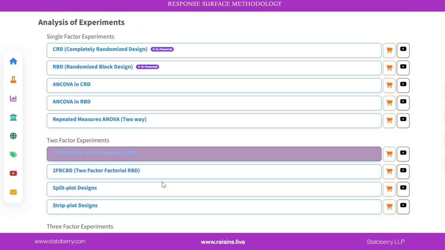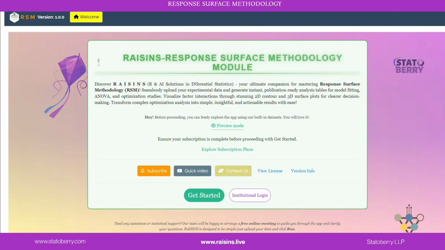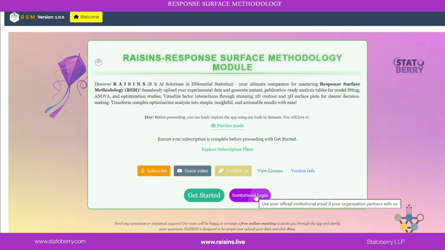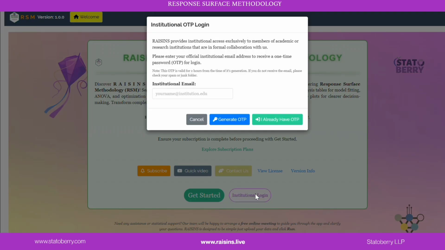How to log in. Tap the module to reach the login page. On this page, you have two options: Get Started and Institutional Login. If you are an individual user, you can log in through Get Started using your email and password. If you are an institutional user, choose the Institutional Login option.